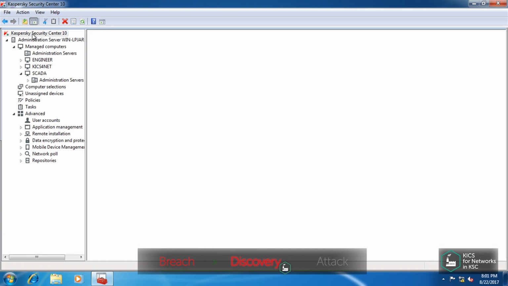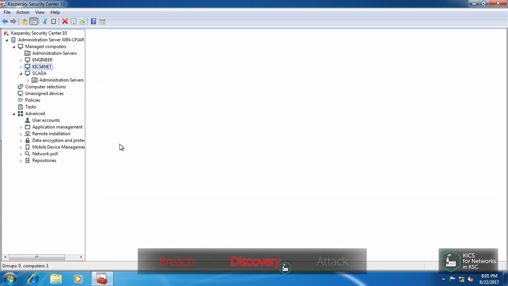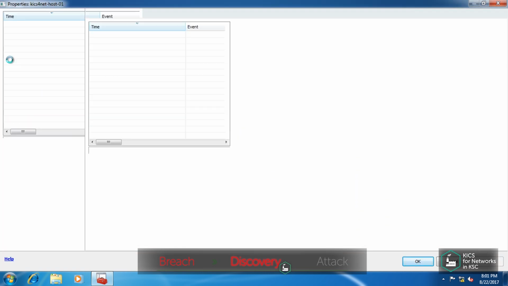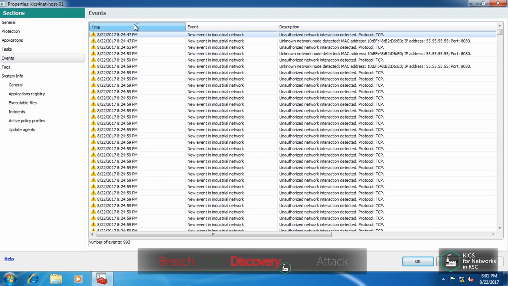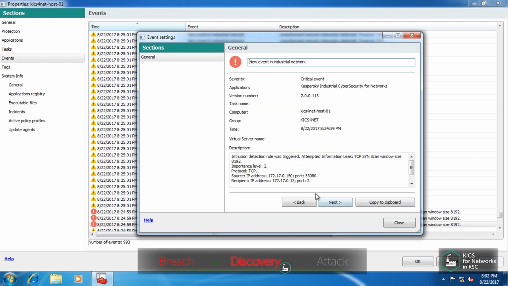Information about incidents occurring at this stage is sent from KICS for Networks to Kaspersky Security Center, where we can see unauthorized network communications like a network scan and interfacing with devices via the IEC 61850 MMS protocol, namely obtaining information about each device's configuration, firmware version, hardware, and device configuration parameters.